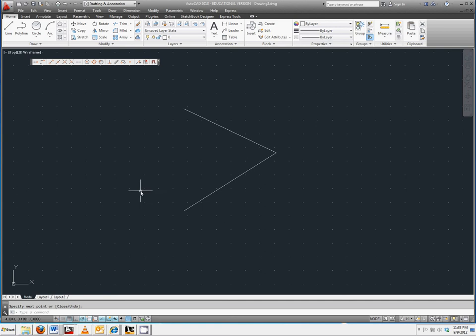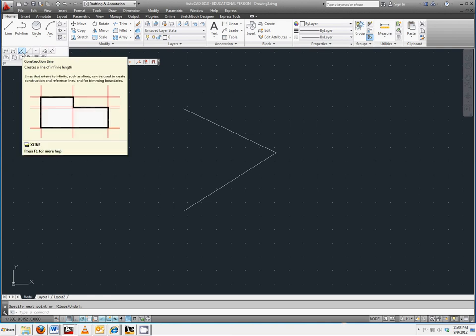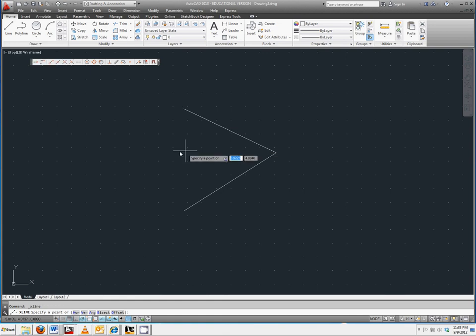Go ahead and left mouse click once on the drop down for the draw toolbar. And we're going to select construction line. Construction line is a line that extends to infinity in either direction and is typically used as a reference for creating other objects.